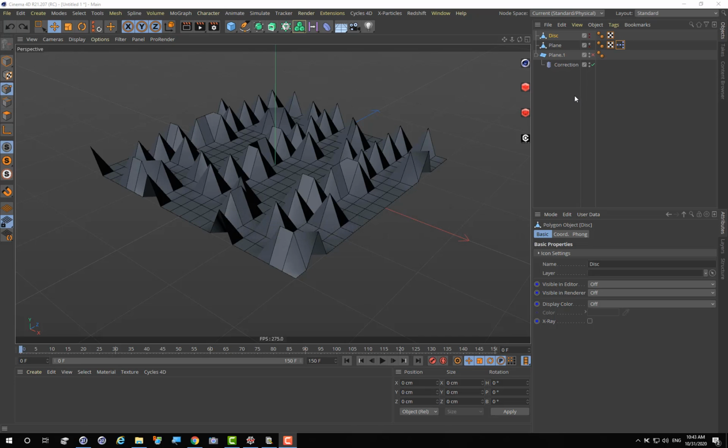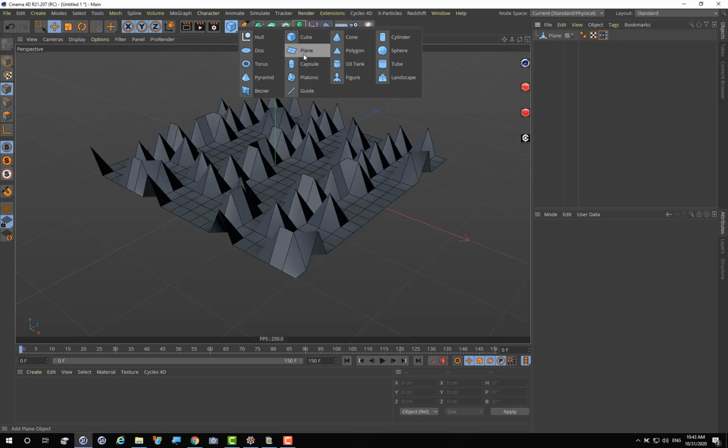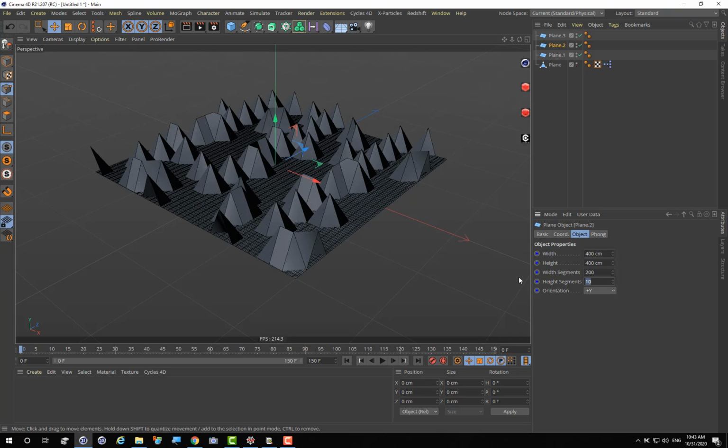Well, I'm going to go ahead and clean up some of this. I'm going to delete the stuff we're not going to use. I'll create 3 new planes. This one I'm going to make 80 by 80. This one I'm going to make 200 by 200. And this one I'm going to make 500 by 500.